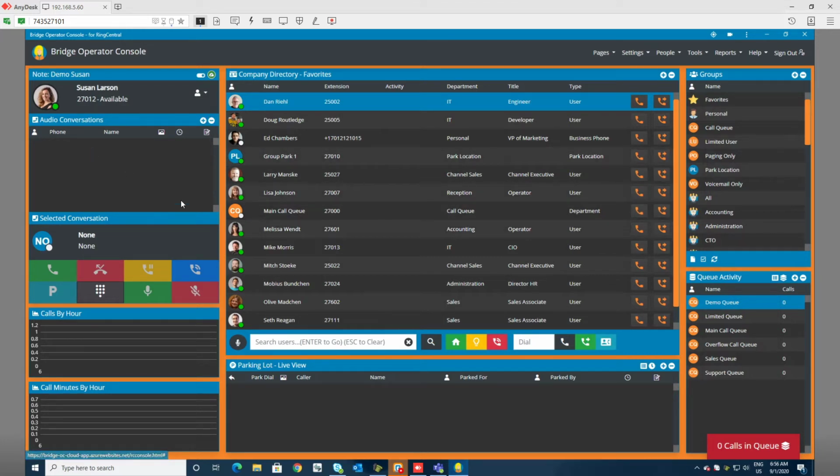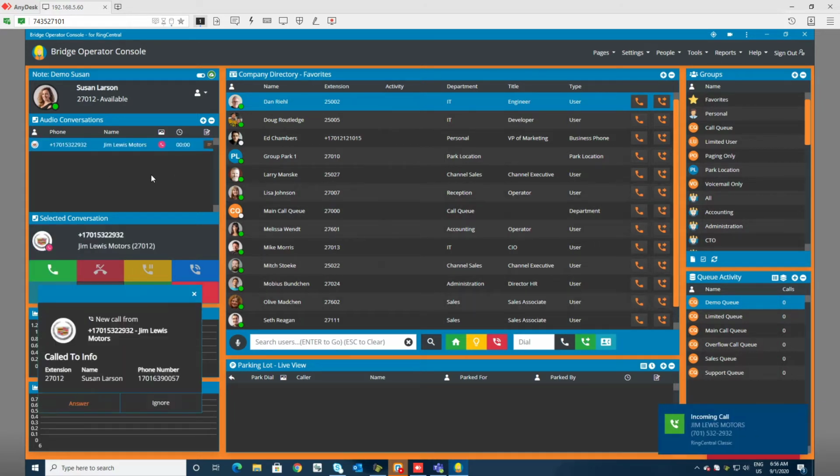Okay, so program-wise, there's a few things. The first is we have improved the call alert. So if you are using the call alert function, that will now pop up on top of the calls per hour, call minutes per hour graph section, and it's no longer modal. So you can actually click on items behind it as well, and it will go away when there are no more calls waiting. So if we can get a call to ring in here, we'll show you that.